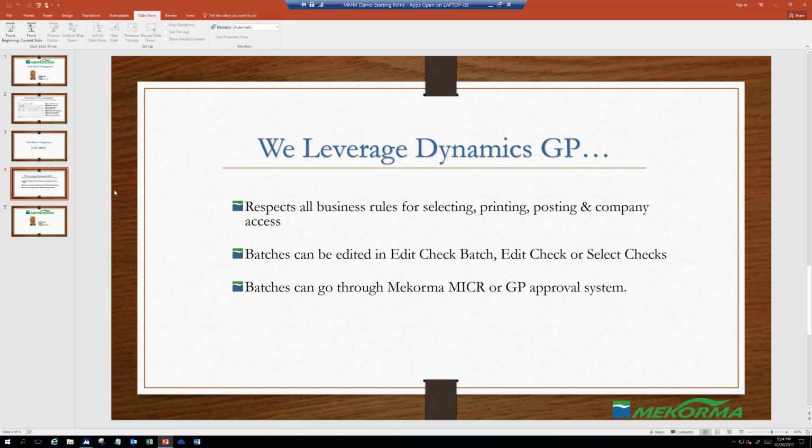So even though it works across companies, if you don't have access to those companies, you will not see or be able to manipulate batches in those companies. It will only show you and let you work with the companies that you have access to. As I said earlier, those batches that are built are just like any batch you would build in GP. They can be edited, approved. You can take things in or out of them in any of the standard windows. There's nothing special or procedure that you need to go through. And again, they can go through the Mekorma MICR or even the GP approval system.